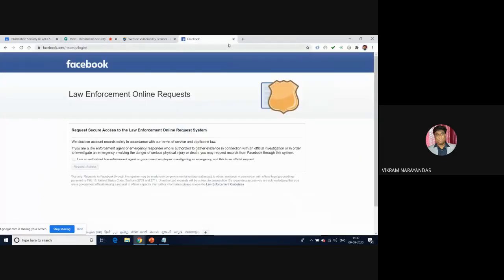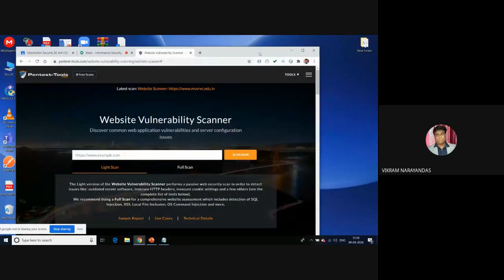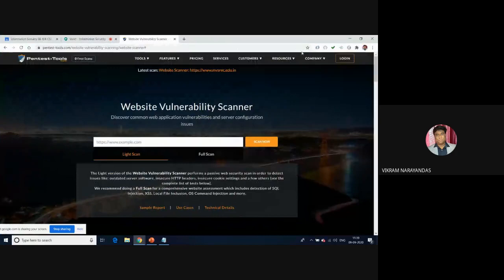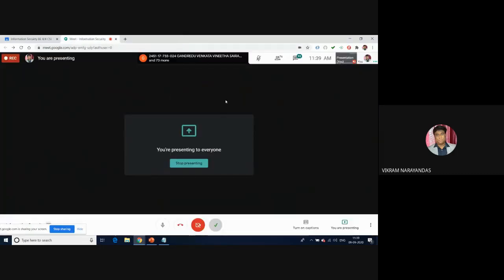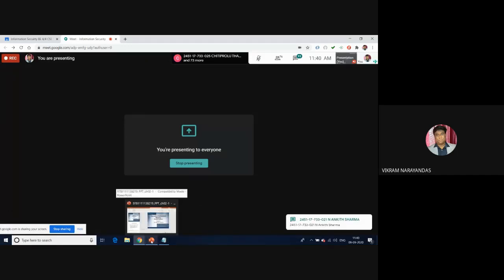So okay, we'll go with the syllabus. This Facebook.legal is only for higher authorities, not for you. Don't go for that. If you want to scan your website, you can go for pentest-tools.com. And we'll go with the syllabus now. It's already late. What is remaining we'll discuss tomorrow, extra things.